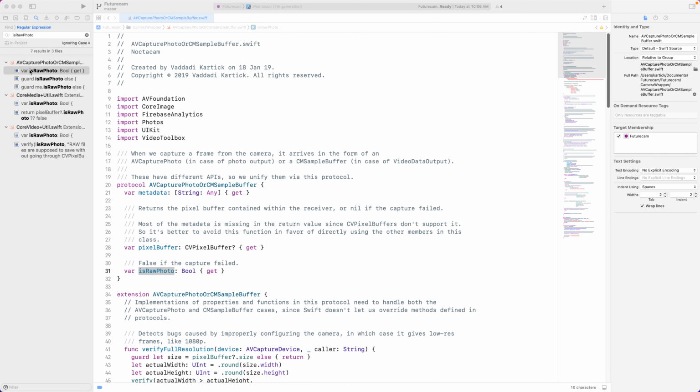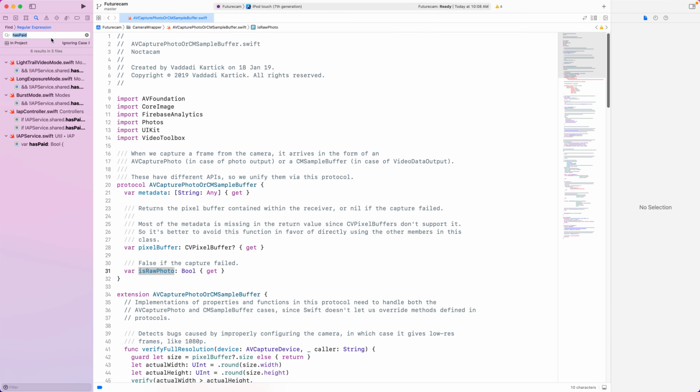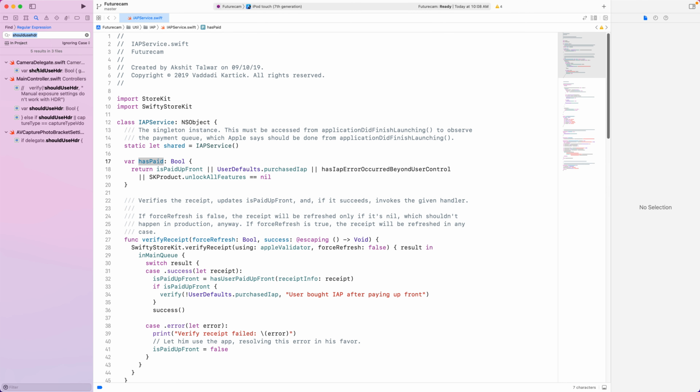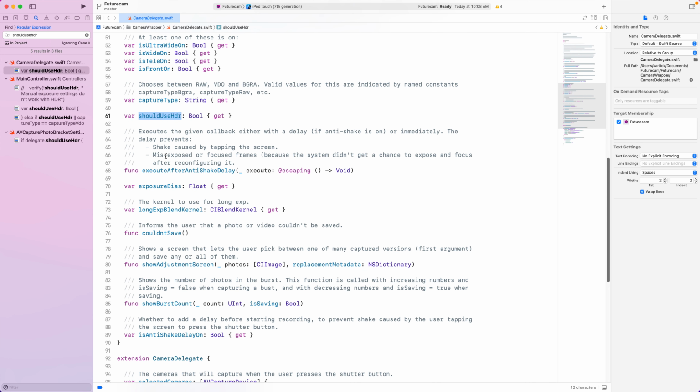So Boolean should use is or has or should as the prefix. Is raw photo, or regarding in-app purchases, we have a property called is paid. It is what it sounds like. Has the user paid for the app? Or it can also be should. Should use HDR. Here, when we take a photo, you have all these parameters. We read these parameters to figure out how to take the photo. If this returns true, we'll capture a HDR photo. So Boolean should have some kind of a prefix.